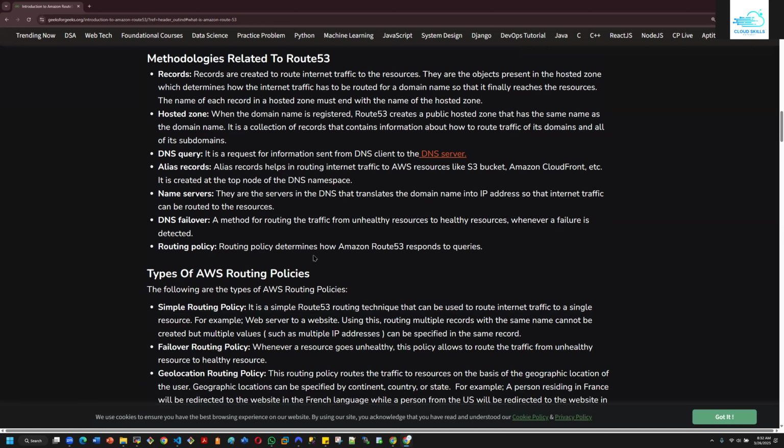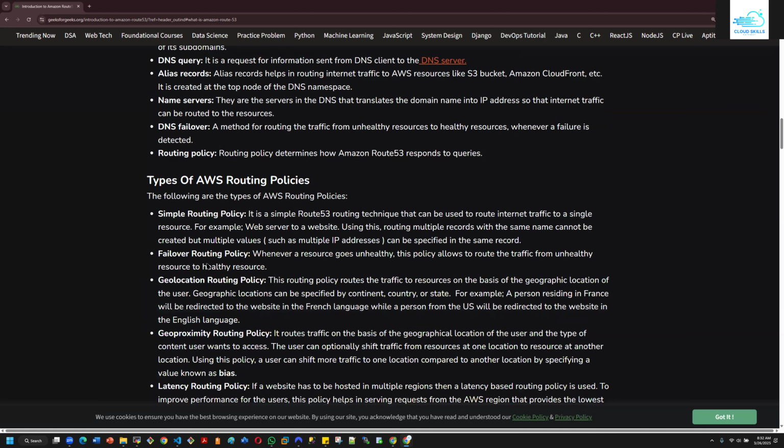Routing policies determine how Amazon Route 53 responds to queries. We are going to talk about some of the routing policies here. The routing policy just determines how your traffic in Route 53 is going to be queried, like what kind of requests they are going to allow. There are different types of routing policy. You have simple routing policy, failover routing policy, geolocation, geoproximity, and latency.